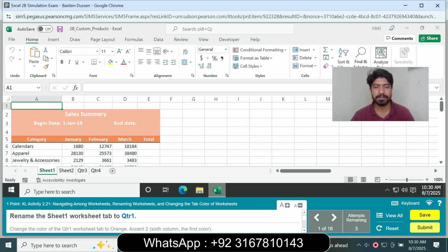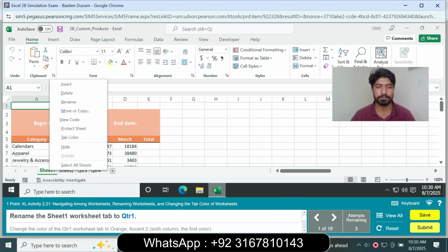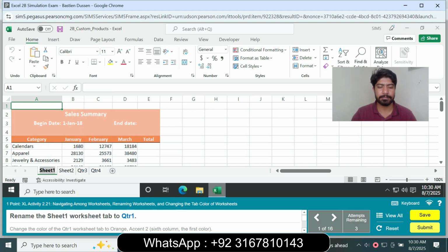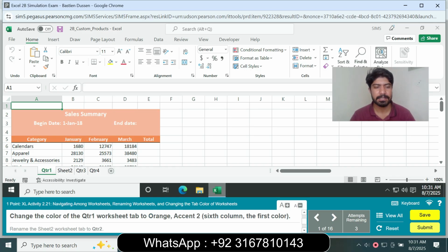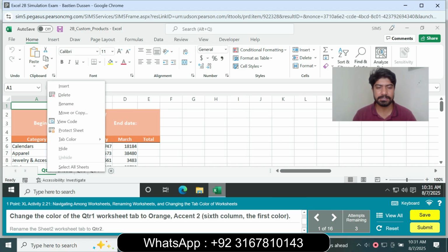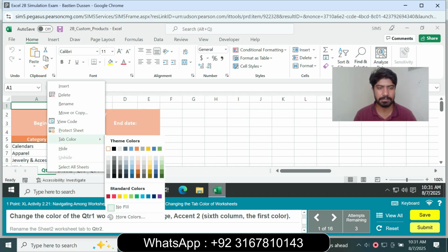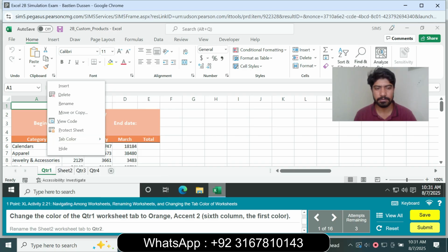Rename the Sheet 1 worksheet tab to Quarter 1. So right click and click Rename, type Quarter 1 and press enter. And next is change the color of the Quarter 1 worksheet tab to Orange, Accent 6, first color. So right click and click Tab Color, Orange Accent 6, click OK.